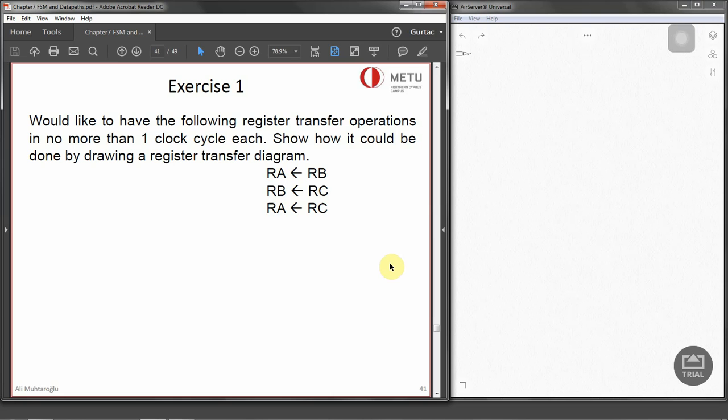The first exercise says we would like to have the following register transfer operations in no more than one clock cycle each. Show how it could be done by drawing a register transfer diagram. So it's asking us to draw a register transfer diagram based on these register operations. Register RB is copied into RA, RC is copied into RB, and RC is also copied into RA, with no more than one clock cycle for each operation.